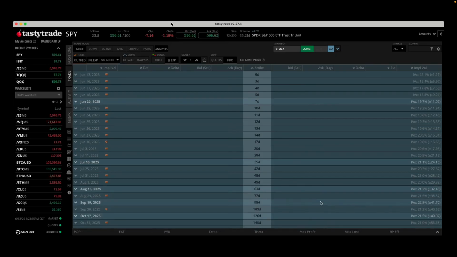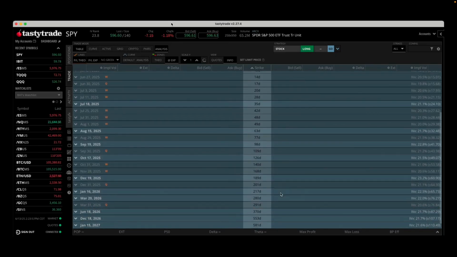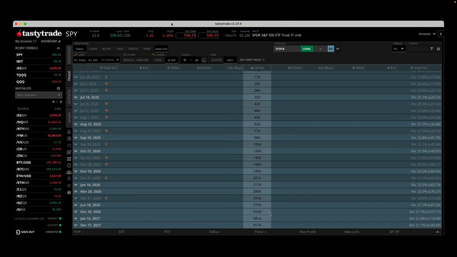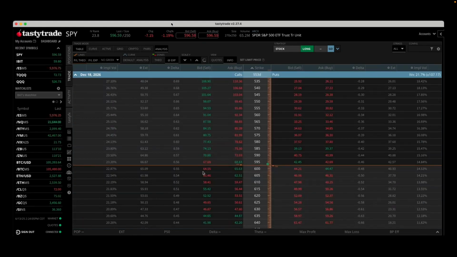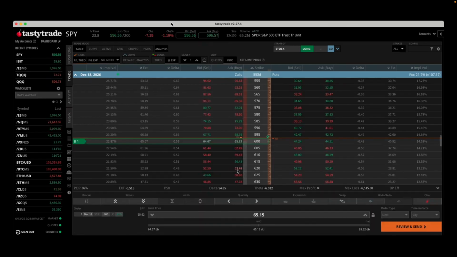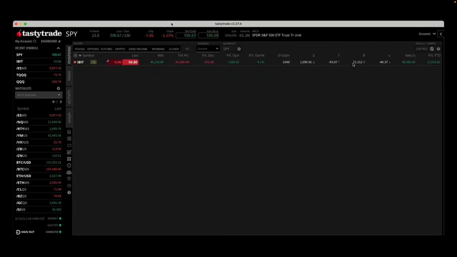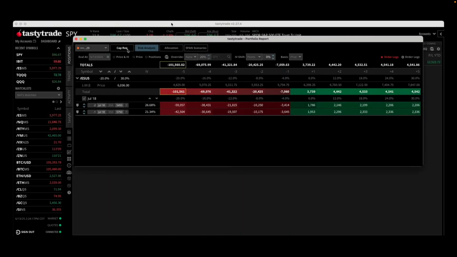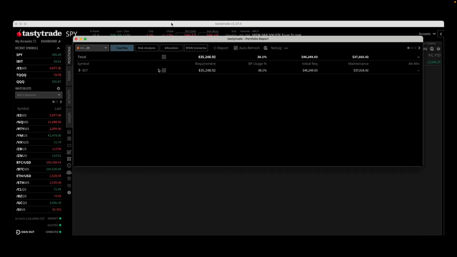on. I'm going to go into the Trade tab and analyze what it would look like in the risk software if I went ahead and populated purchasing one SPY call option at the 600 strike price in the December 18th, 2026 expiration cycle. I would populate that trade, go to the Positions tab, and bring up the cap rec.